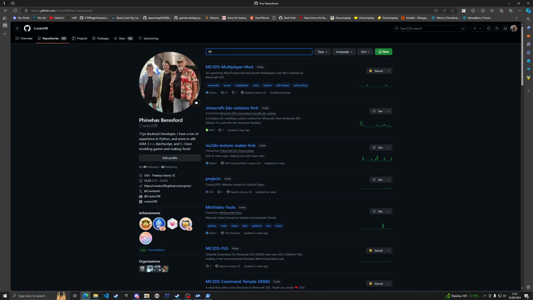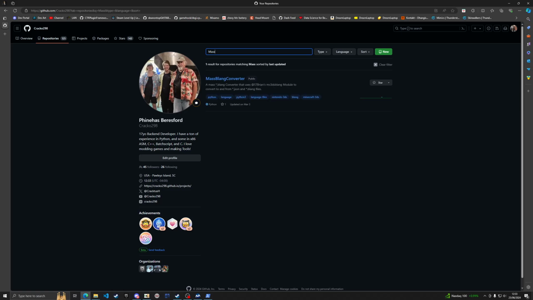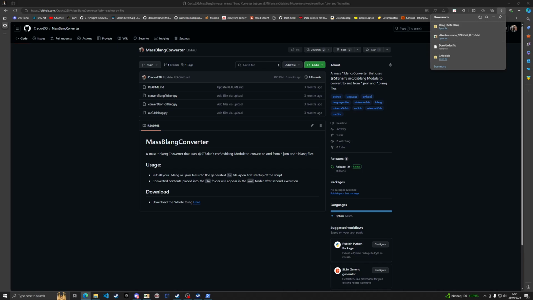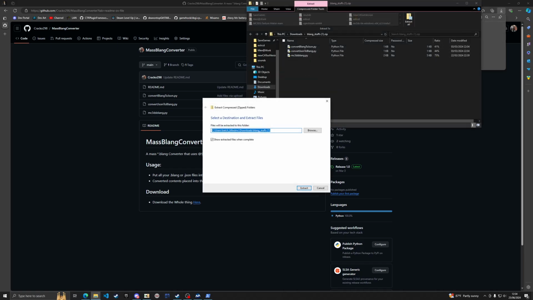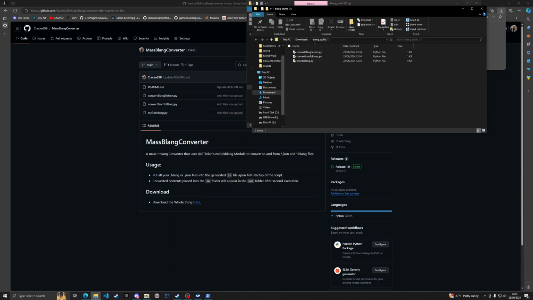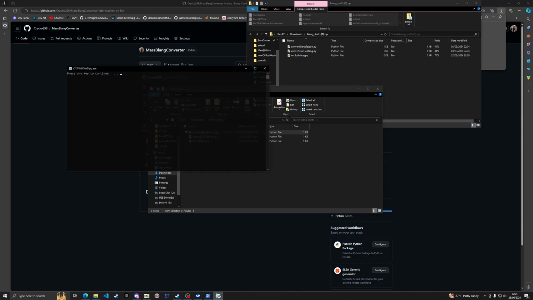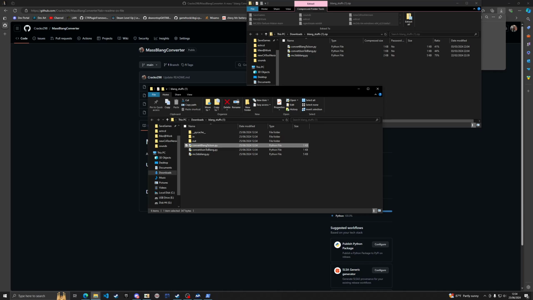So what we are going to do is type in mass BLang, right? And it's going to come up right here on the mass BLang converter. You can download the entire thing right here, and it'll download the BLang stuff's zip file. We're going to extract it, and a folder will come up right here. So this is the module right here, and these are the files. You want to just double click one of them, and it'll go ahead and give you an in and an out folder.